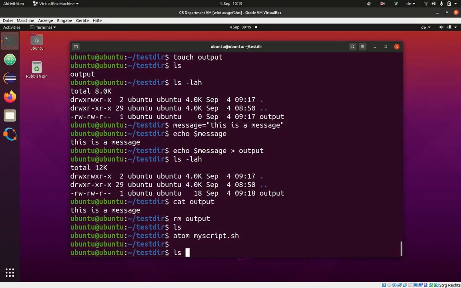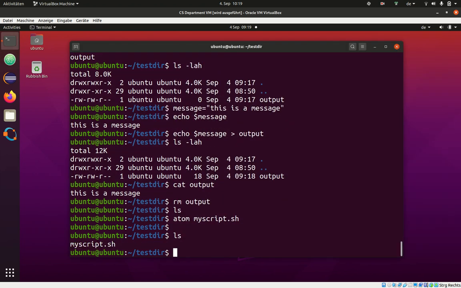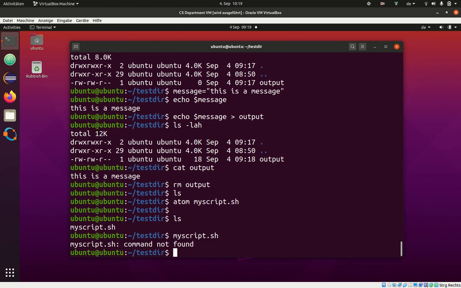Okay, so now let's have a look. There is a file called myscript.sh and we want to execute it. Well, how do we execute a program? Well, we execute a program by calling its name. However, if you try to do that, you will get the message command not found.